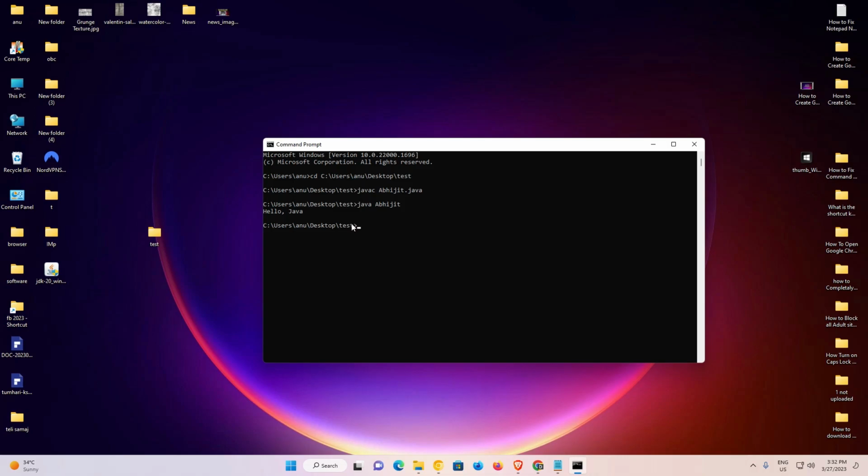So guys, this is the simplest way to download, install and check whether Java is working or not on the Windows 11 operating system.